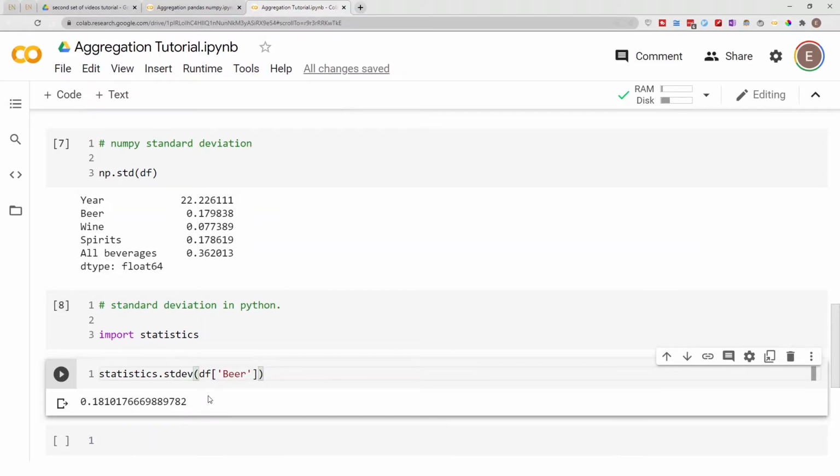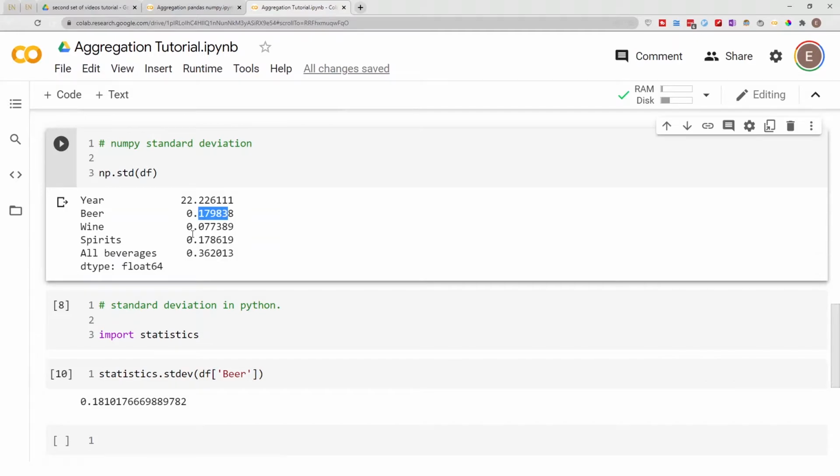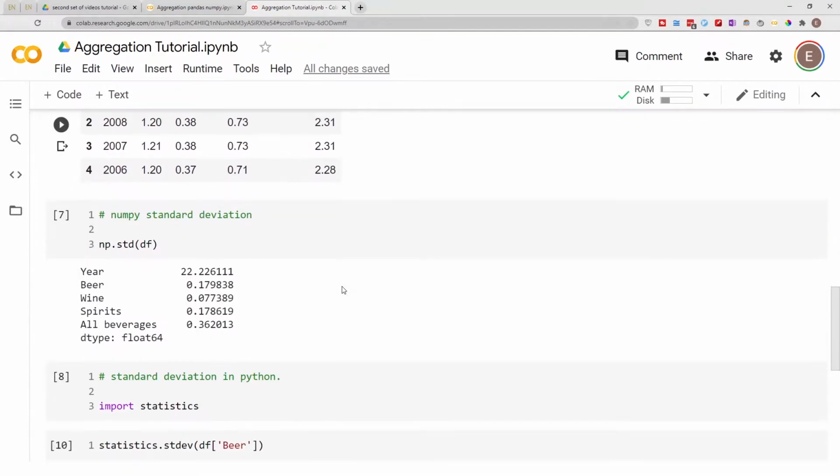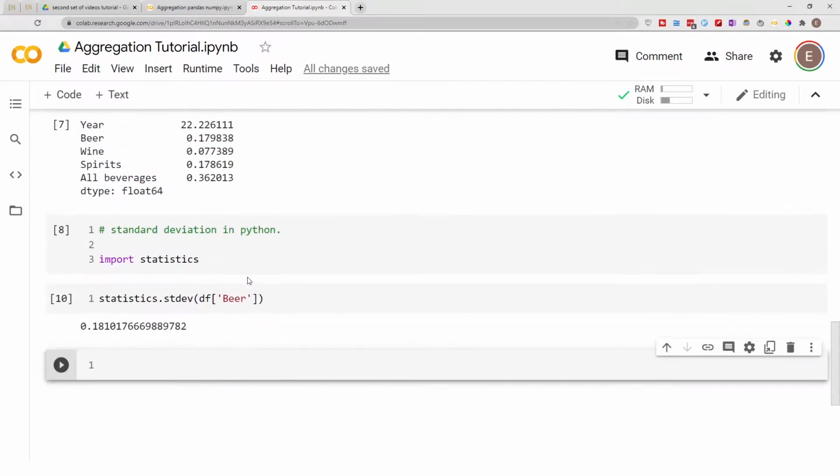The only downside is that you can't do it for the whole data frame. If you want to calculate standard deviation for every single column in your data frame, you have to use Numpy. So which one is faster? How do you decide if you want to use Numpy or the regular statistics module? Let's look at the speed.